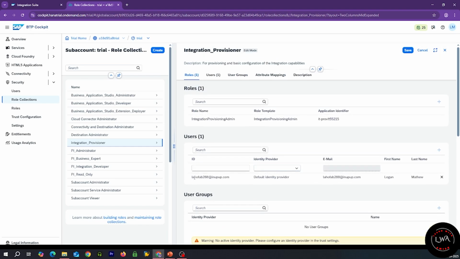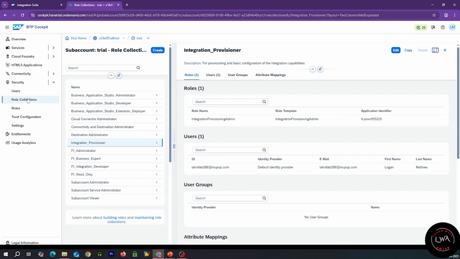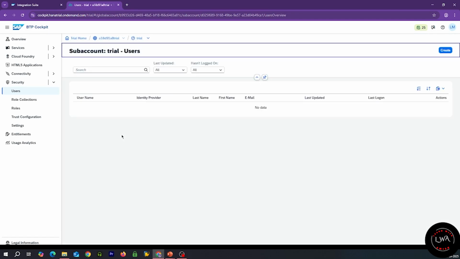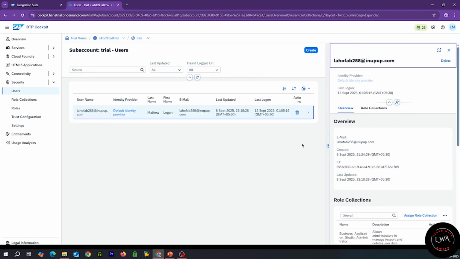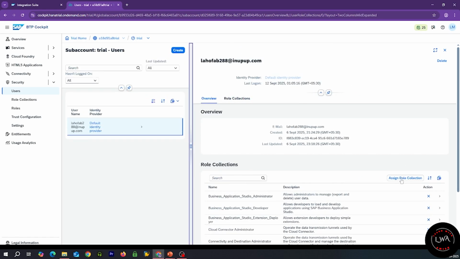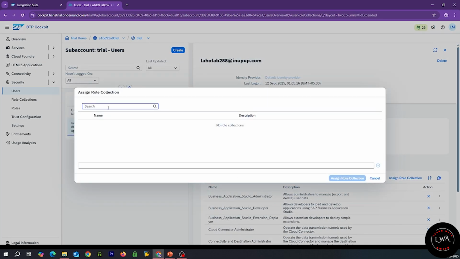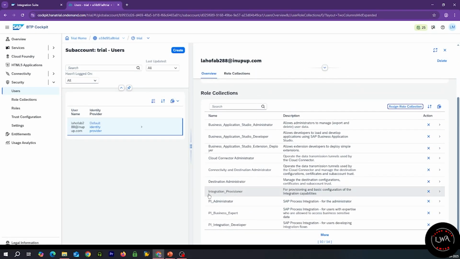So from here also you can assign any new user, for which you have to provide the ID and it will fetch it, and you can add that user in this role collection. The alternate way of doing the same thing is you can go to the users, and inside the users you can open this user or the list of users you will have. You can open that and go directly to assign role collection, and in that you can search for that role, integration provisioner. Okay, I have already assigned that role, that's why it is not appearing here. You can see I have assigned the integration provisioner role collection, that's why it is not appearing.